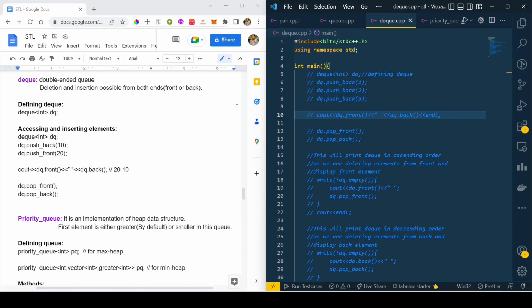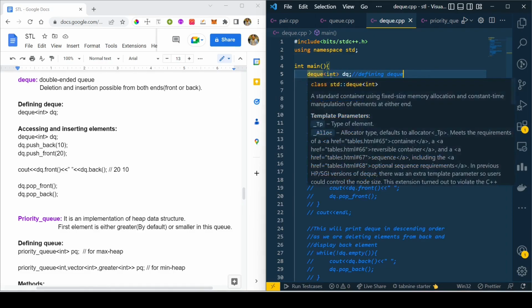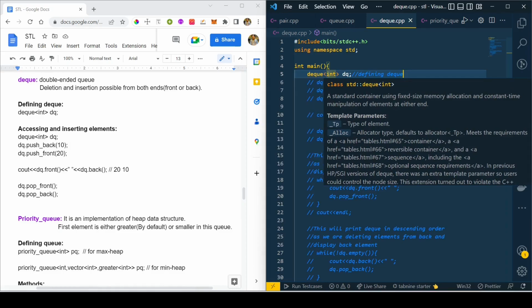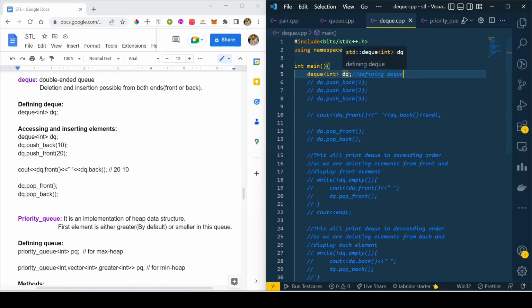So let's see in the VS Code. I'm going to uncomment line number 5. So it is the basic definition of deq. Deq is written, then inside the angular bracket int, which is the data type of the deq, and then the name of the deq. Like in our case, it is deq.